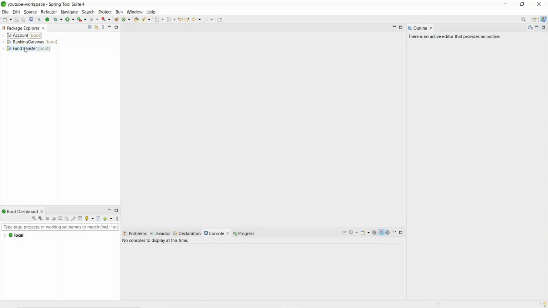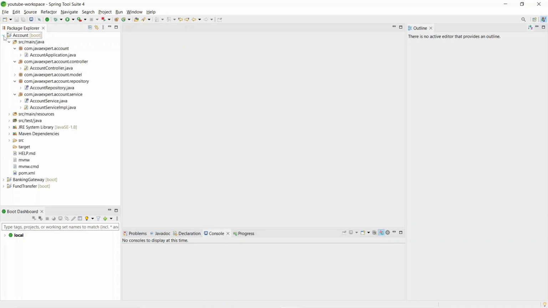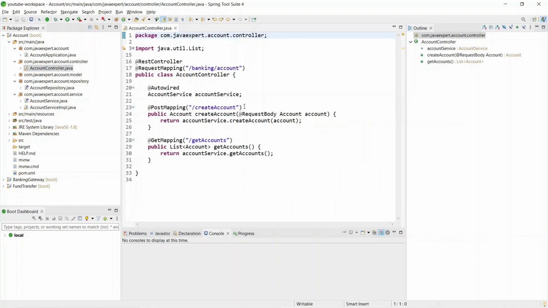So if you know how we did the account and fund transfer, we don't have an endpoint to retrieve a specific account code. If you take the account service, we have endpoints for create account and get accounts, which means it will get all the accounts. It's not for one specific account, right?